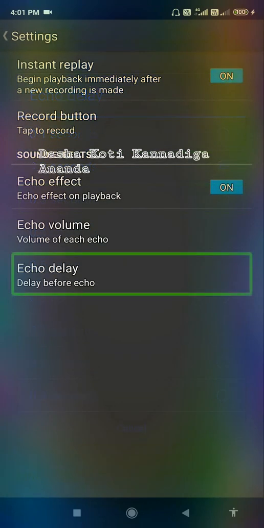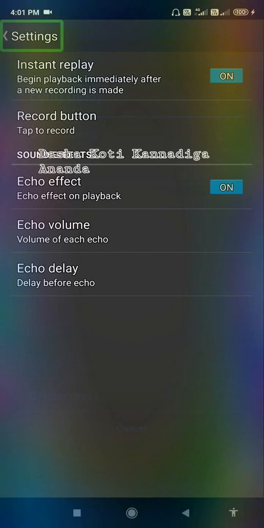These are all the different settings under this app. Once you install the app from Play Store, you can do these settings. Again, let me go back to the previous screen.